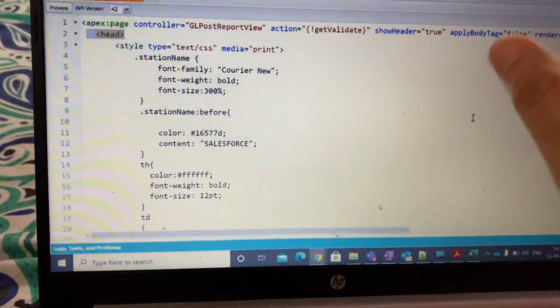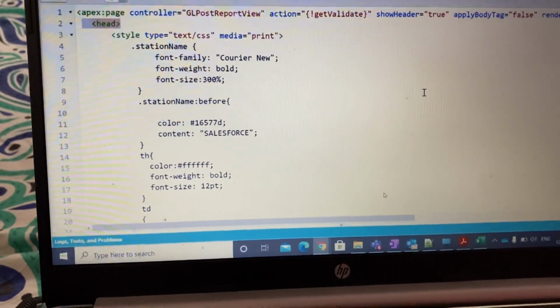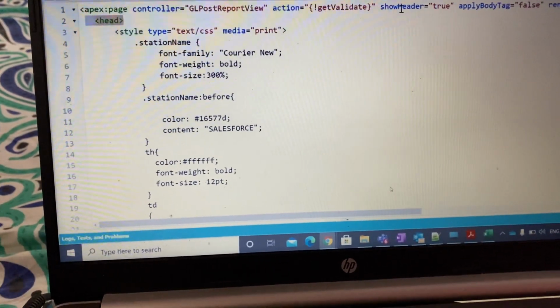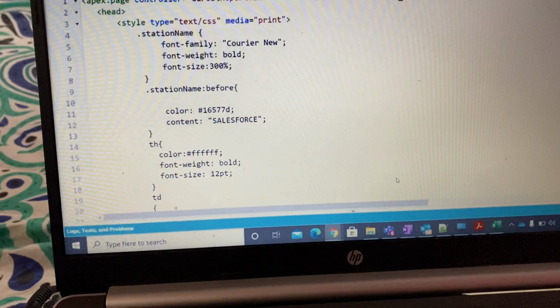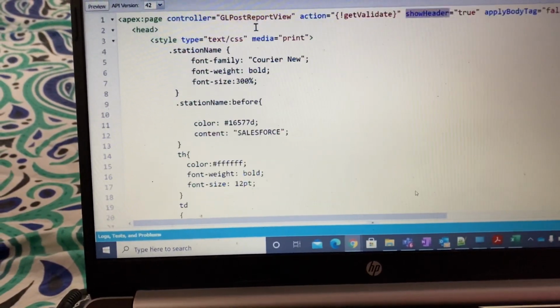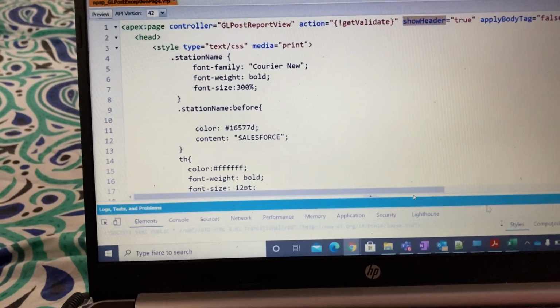What does this show header actually do? Like you can show in the Visual Force page. What is that show header thing? This show header is nothing but, see, for example, I can tell you the example.